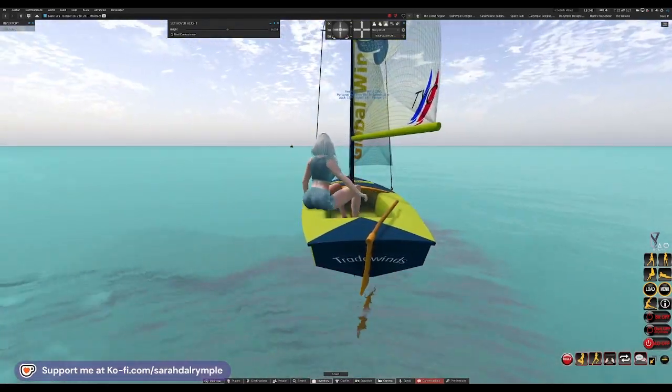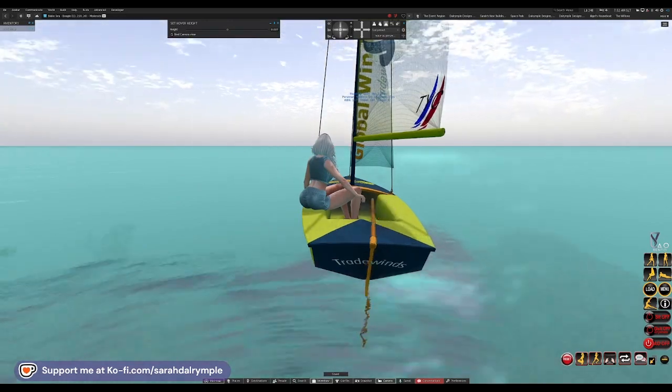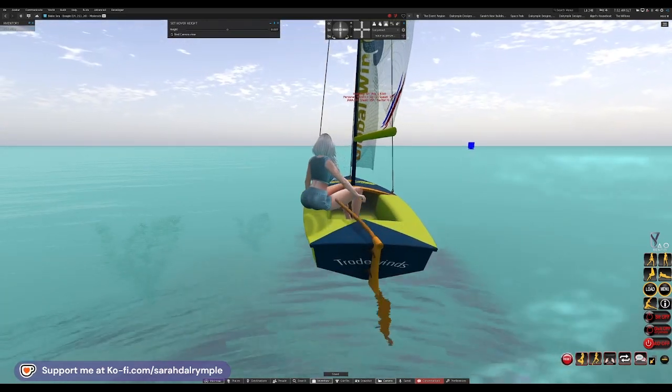Personally, I love the sailing. It's much more relaxing for me than operating a motorboat.